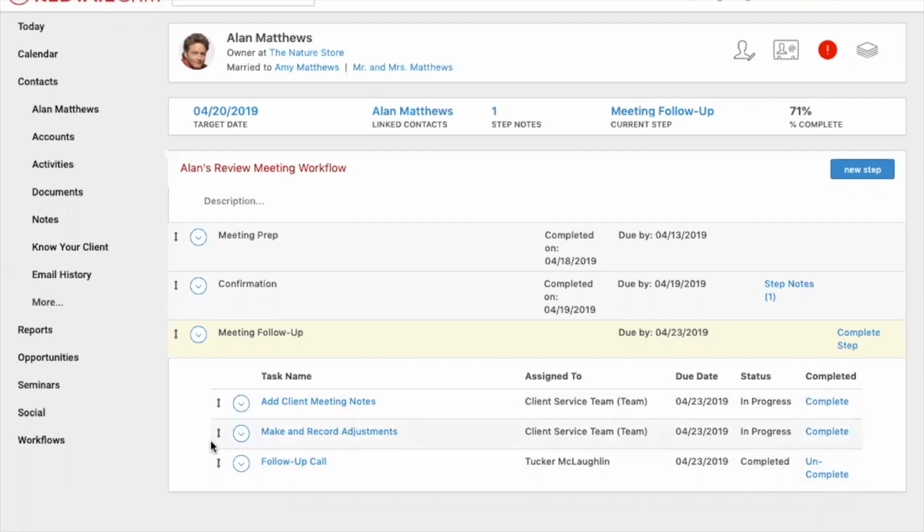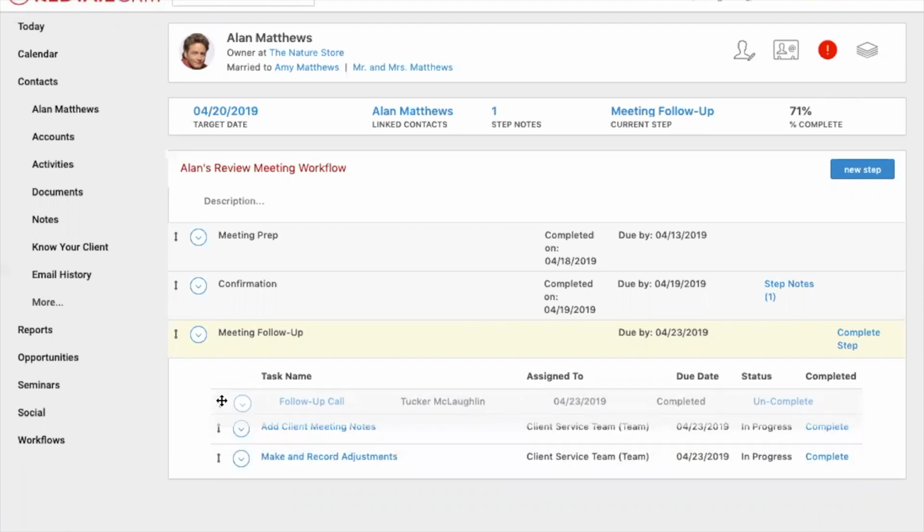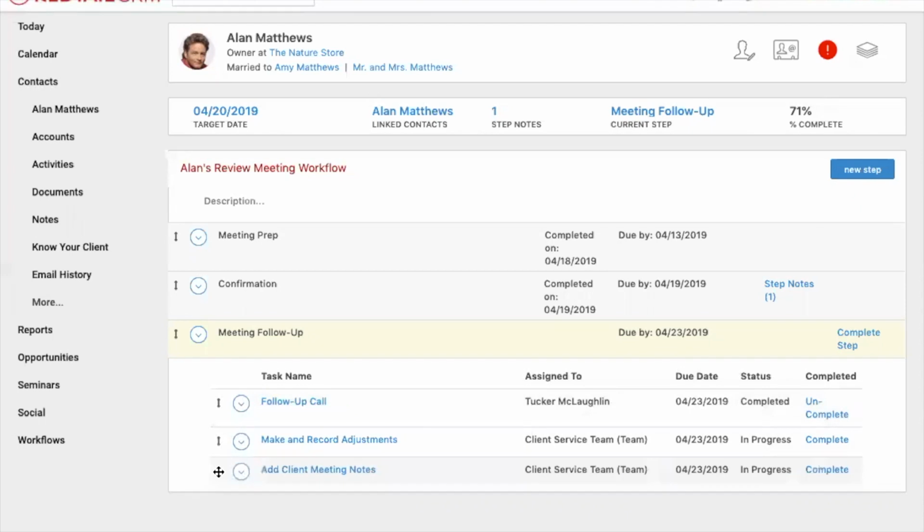But if you do have kind of a preference to see something on the CRM and complete it in that same order, go ahead and use these arrows, and you could move things up and down and see what you want to look at. So we went ahead and made that follow-up call.